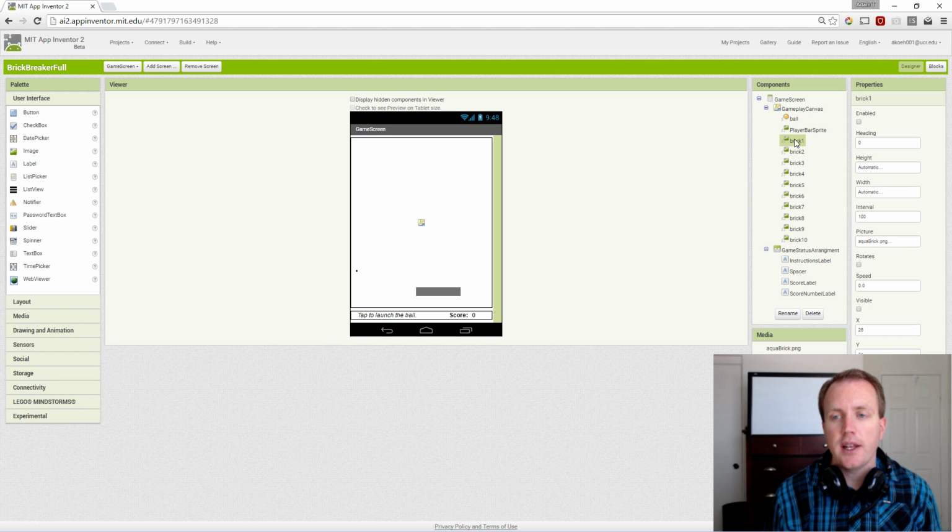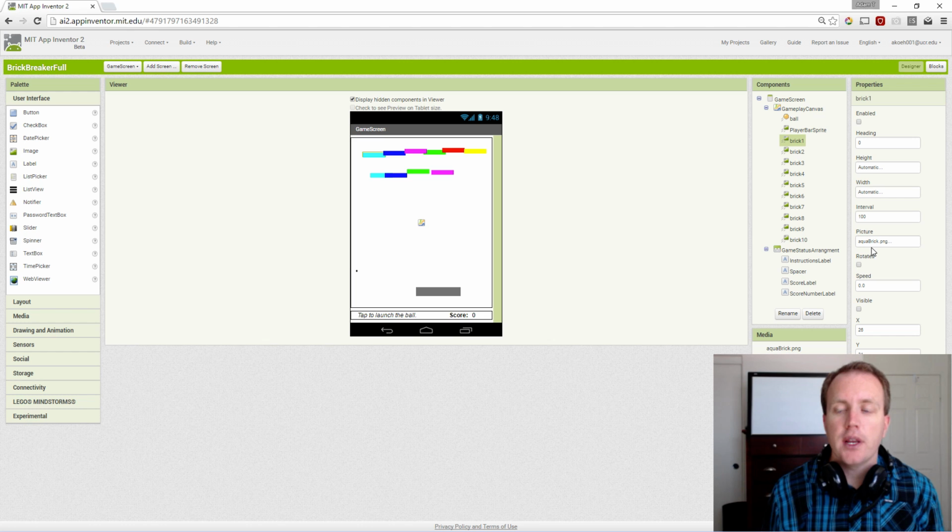So we've gone and added 10 bricks, which are just sprites, to our canvas, and we go through and set the properties. All right, so we want all the properties of the bricks to be the same, except for the picture that the image sprite is of, right? So I've uploaded a bunch of color pictures and set a picture for each of the bricks.